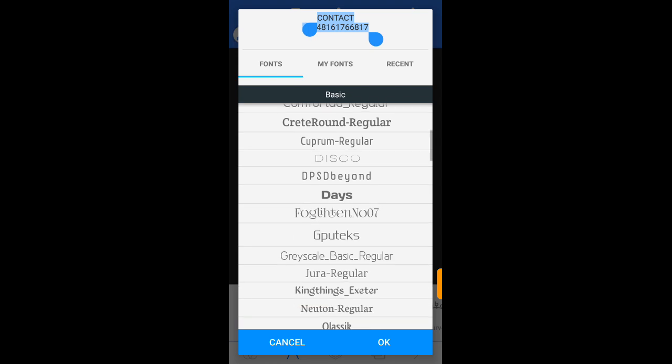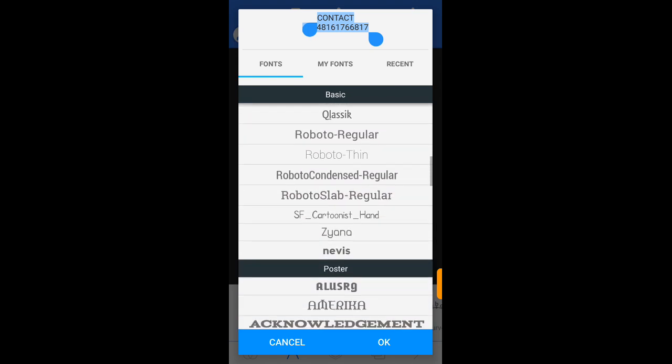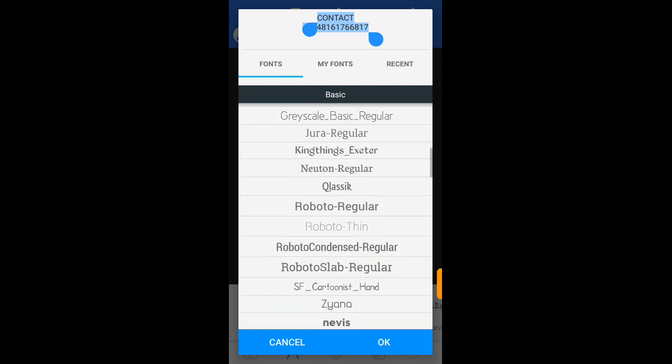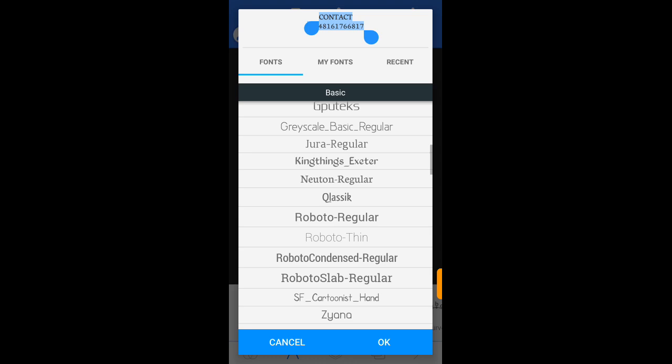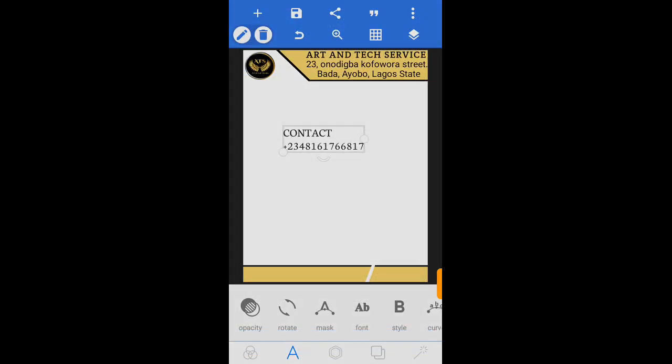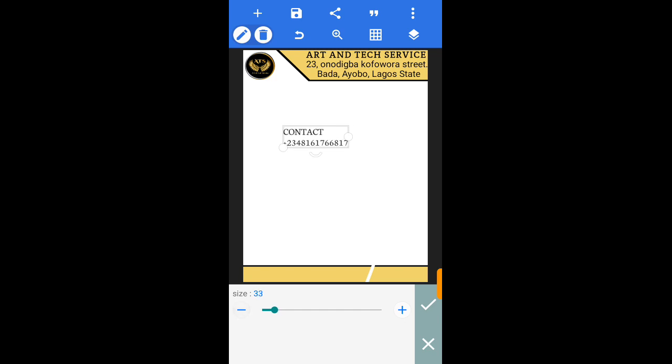The font, what font are we using? Okay, let's use this font. So now we want to reduce the size. So you come to size, reduce the size very well.